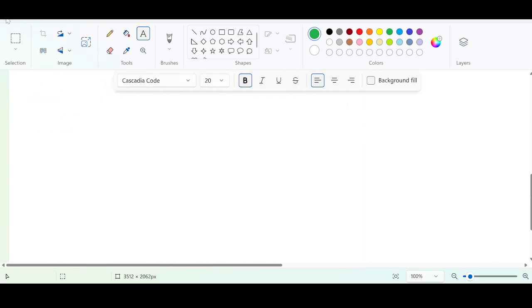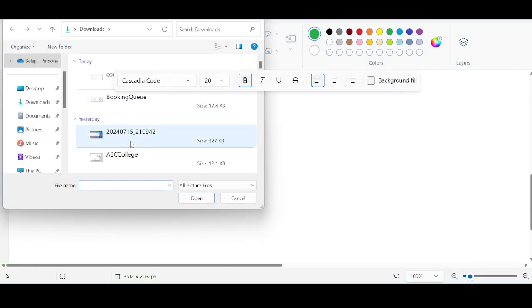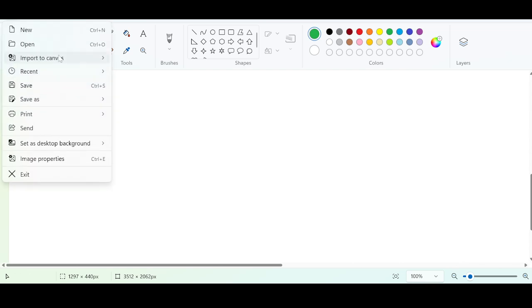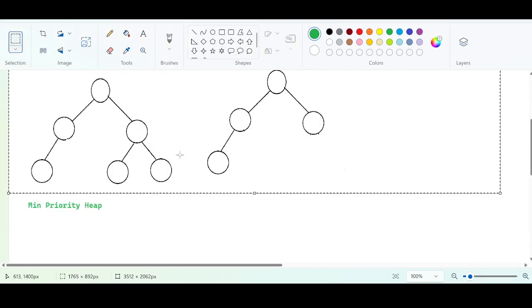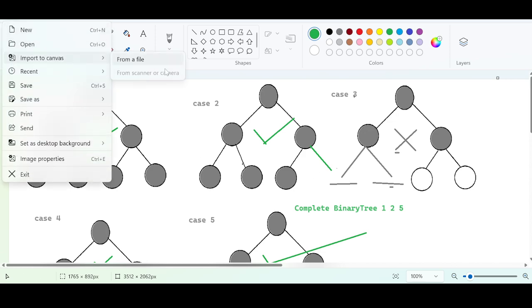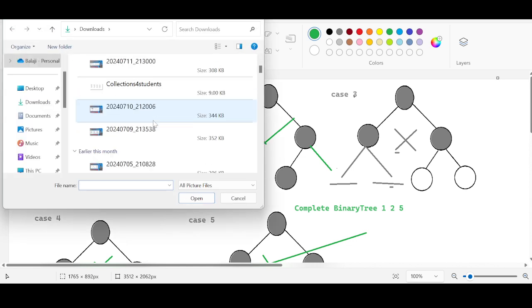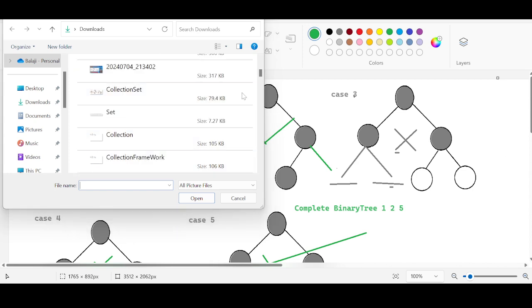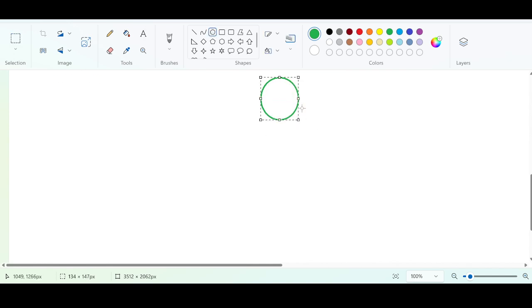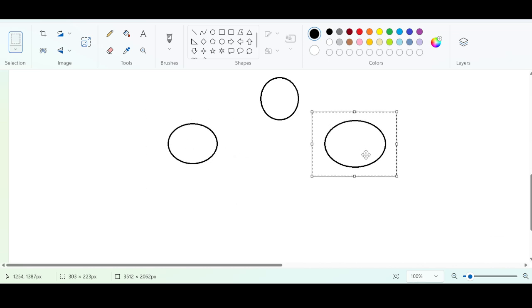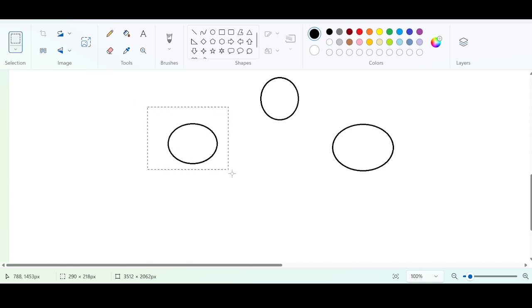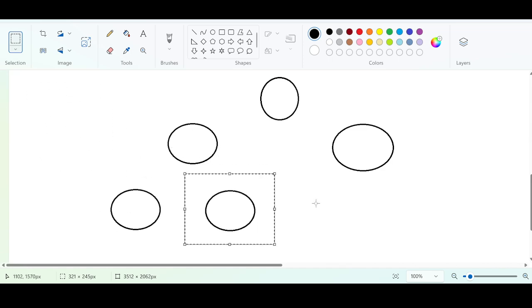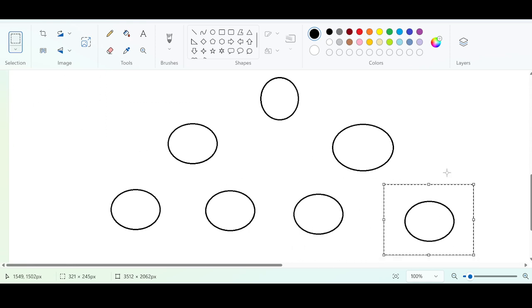So when I have numbers like this, let me take another binary tree file, import to canvas from a file. Not this one. 1 minute, guys. Okay, no worries. See, let me take a binary tree here. A simple binary tree I want to take. Okay, I am adding some numbers.